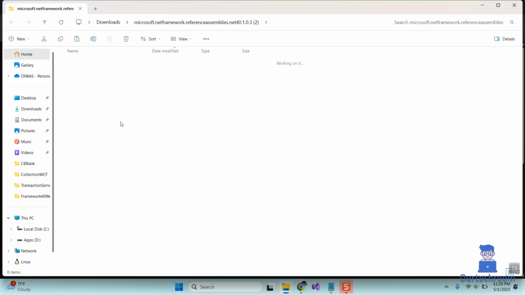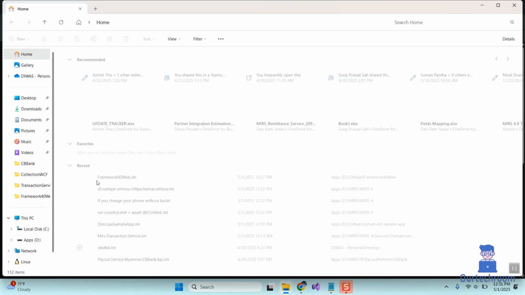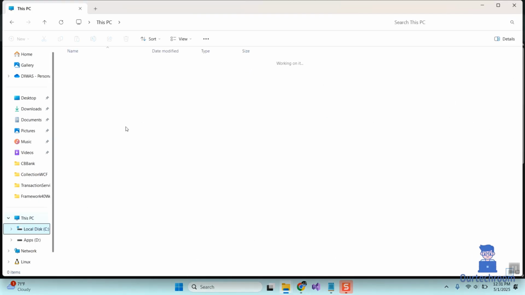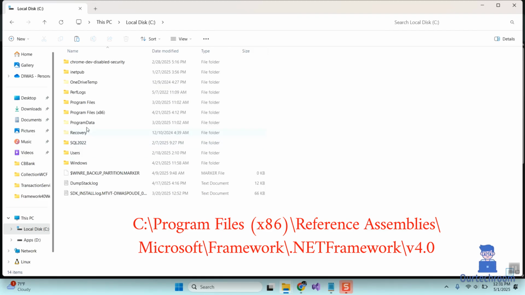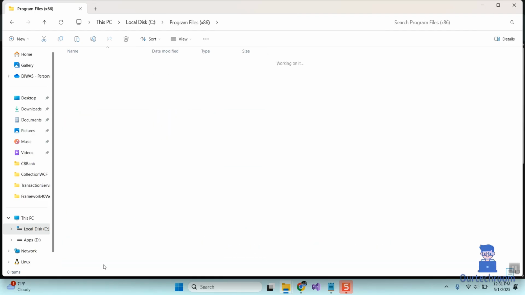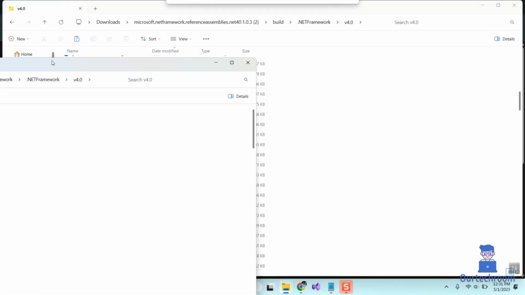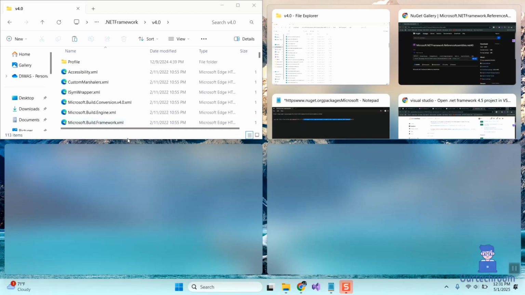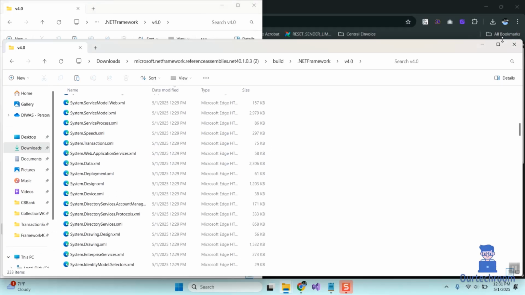Next, open the build folder. Next, the .NET Framework folder. Then the version 4.0 folder. Open the next folder and navigate to the following location. Now copy the content of version 4.0 to this C drive version 4.0 folder as shown here.